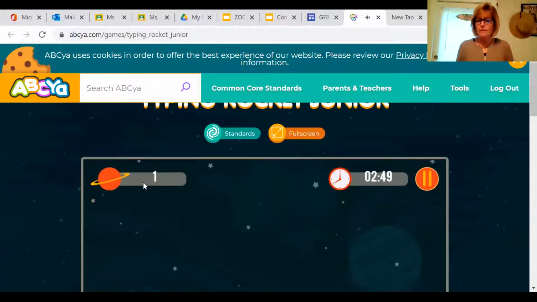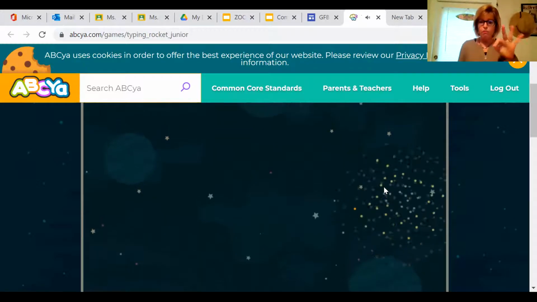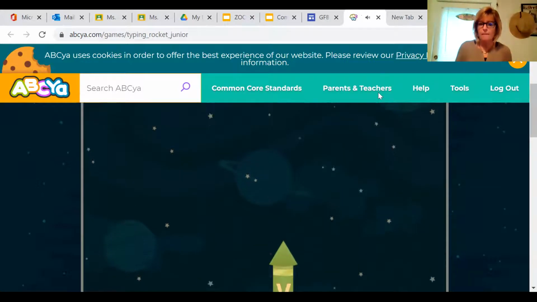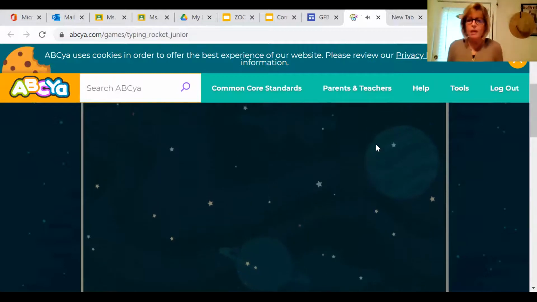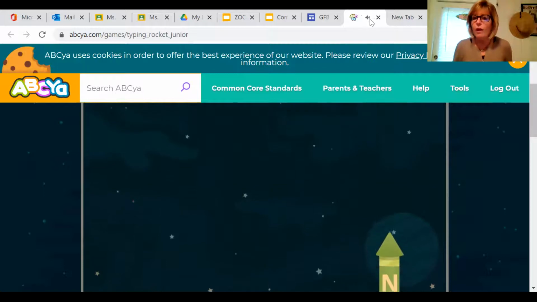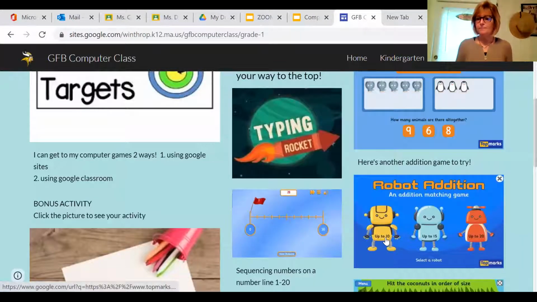Remember, at the top, this keeps your score. This is your timer. You're going to go through 2 times today. 3 minutes plus 3 minutes. So this is a 6-minute activity for you today. Okay, and remember, anytime you're on an activity or a game and you're finished, go up to the top of your screen, look for that white tab, and press that X to close it.